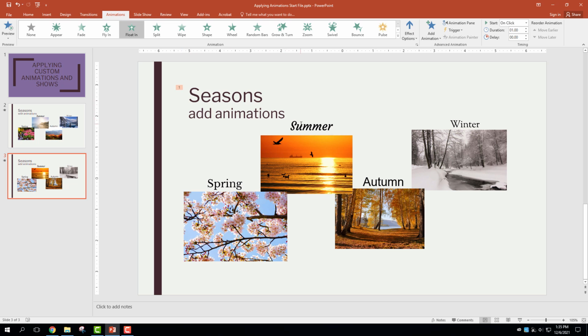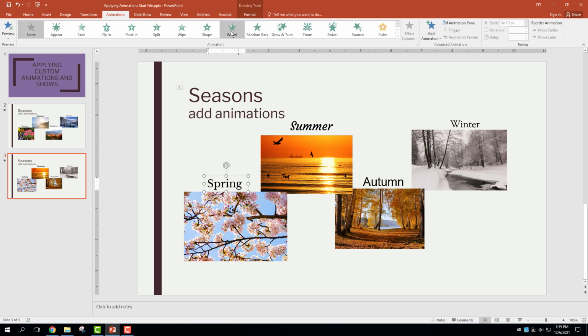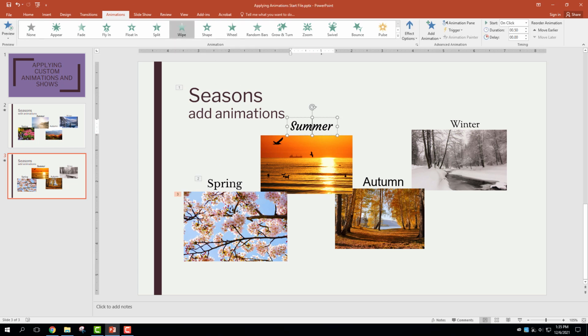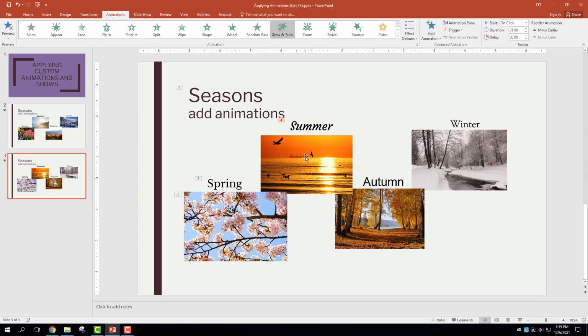Go ahead and add animations to the text and images on the slide. Feel free to pause the video and take time to look at the different animation sections and what each one does. Once you have added animations to each part of the slide, we will look at the effect options.